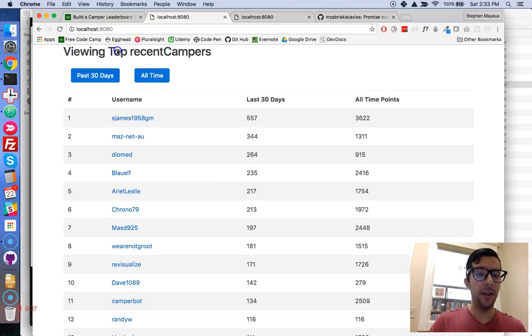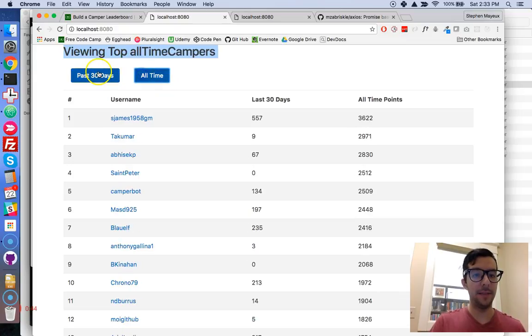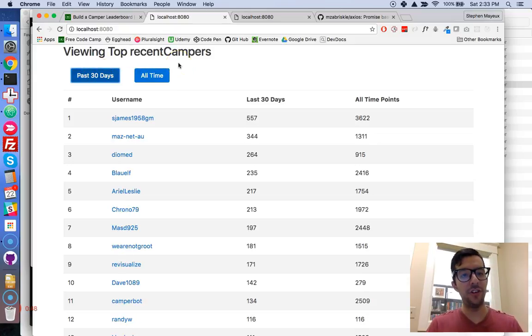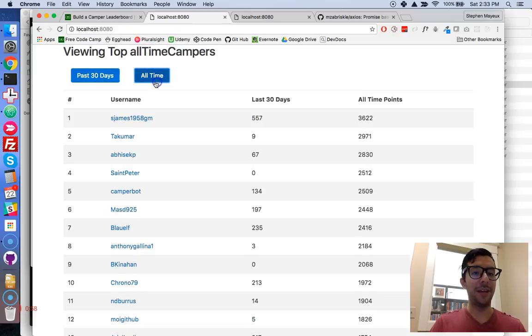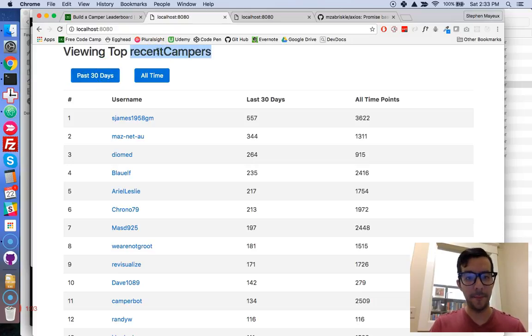It will include a header at the top, and the header should change when we click the buttons. You can see here the text of the header changes. It should also have these two buttons, and these buttons need to handle the event up here. So this isn't magic. We have to wire up our buttons to change the text up there.